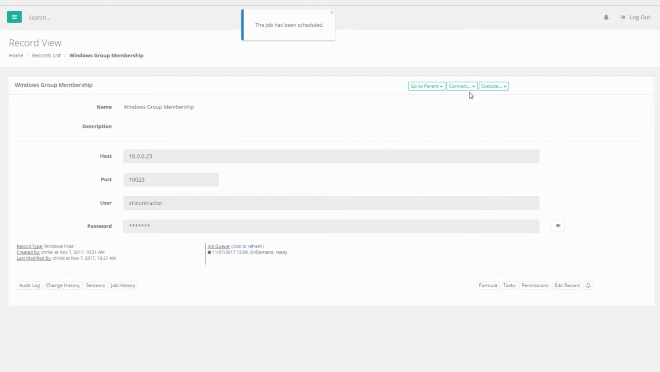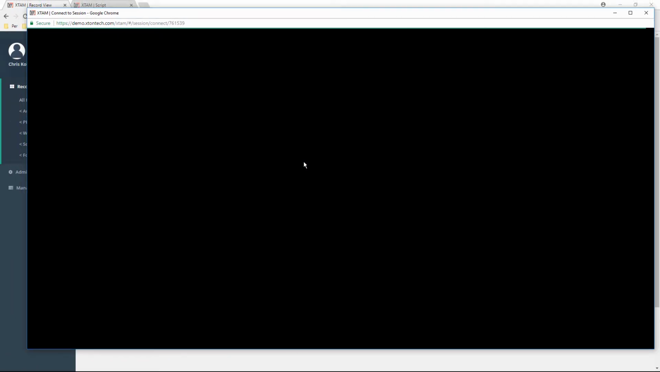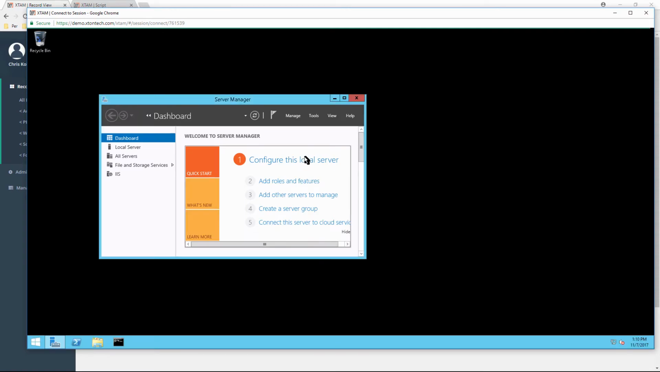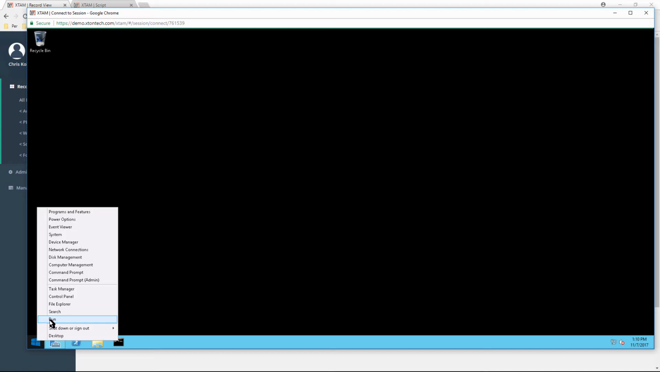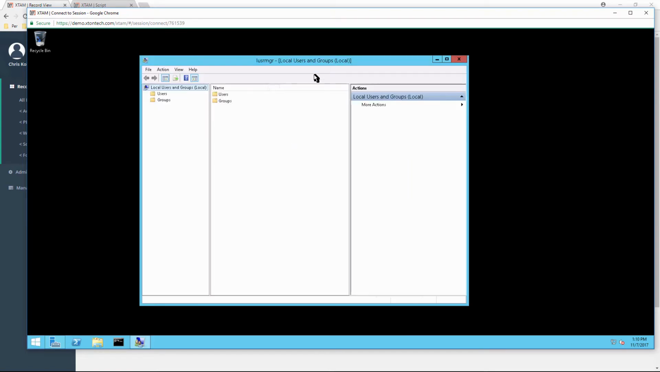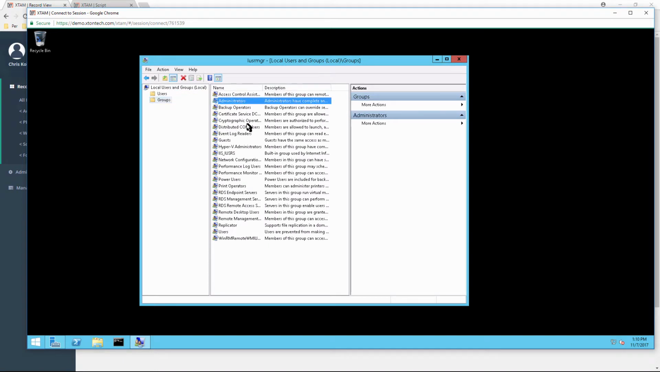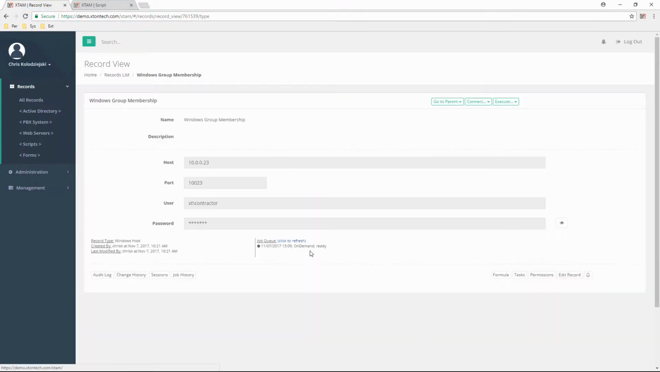So while this job processes in the background, let's just connect into this record so you can see what we're looking at here. We will open up local users and groups. So basically our script was very simple. It's just going to go out and give you a list of all of the users within our local administrator group. So if we switch back here, we click refresh.